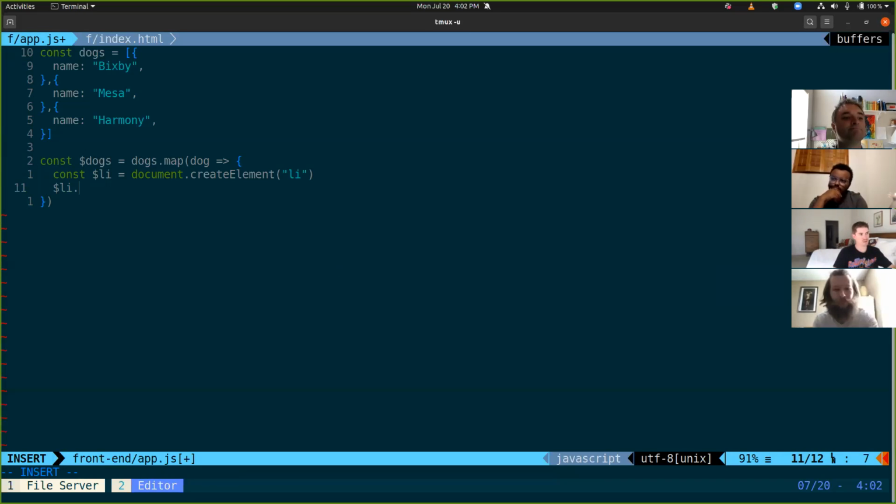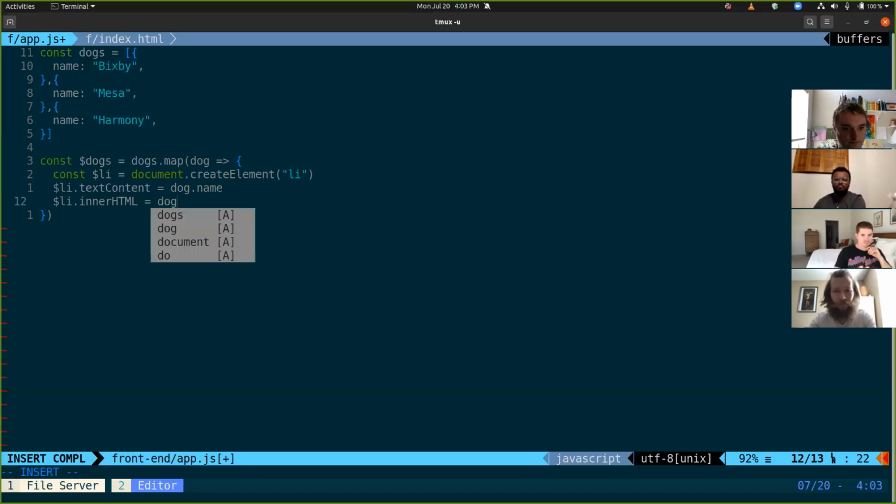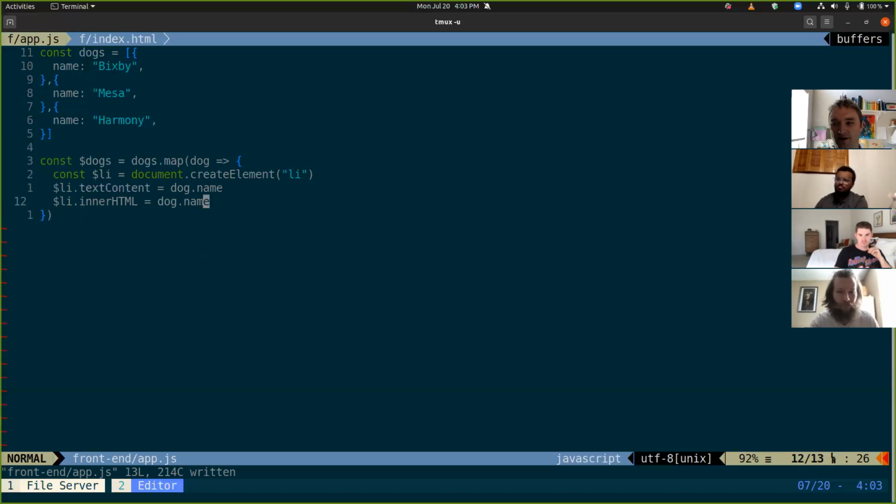Change the inner HTML to the dog's name. Yep. Although, a word of caution, if all we're doing is setting the text value of something, don't use innerHTML. Use textContent. So what do we want to set the text content to? Dot name. Yeah. So this will do the exact same thing. It's not semantically correct, though. What this is for is doing something like this.